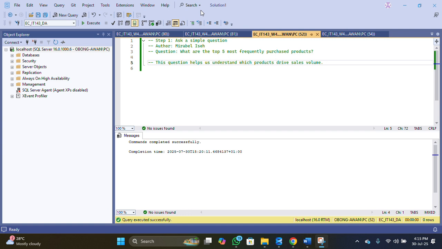So step one here, as you can see, says ask a simple question, and the question is, what are the top 5 most frequently purchased products? Now this question helps us understand which products drive sales volume.